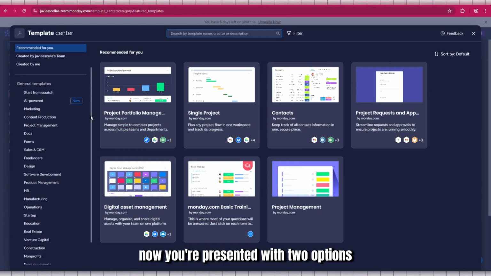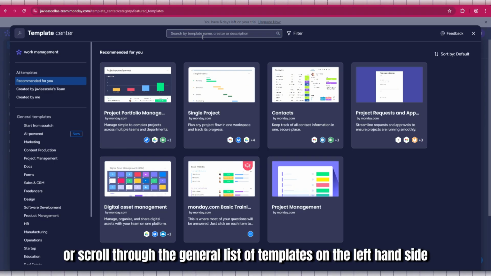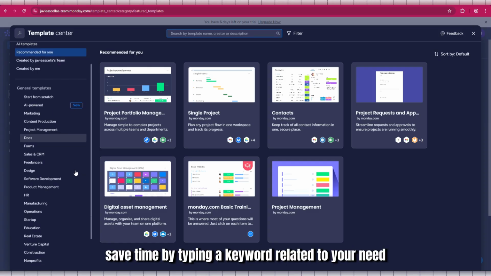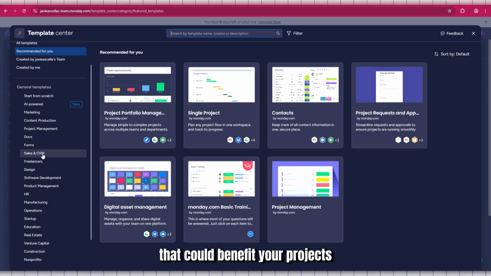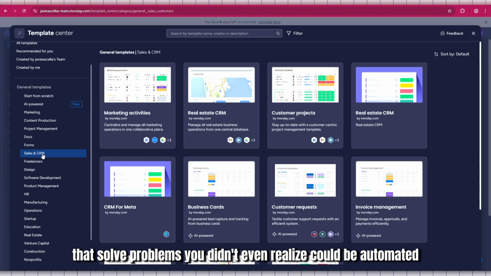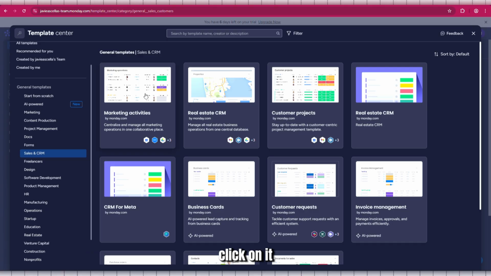Now you're presented with two options. Either type in the specific template you're searching for in the search bar, or scroll through the general list of templates on the left-hand side. If you have an idea of what you're looking for, save time by typing a keyword related to your need, but feel free to browse around if you're exploring, as there might be templates you hadn't considered yet that could benefit your projects. Sometimes you'll discover workflows like social media planning or customer onboarding that solve problems you didn't even realize could be automated. Once you identify the template that fits your project needs, click on it.